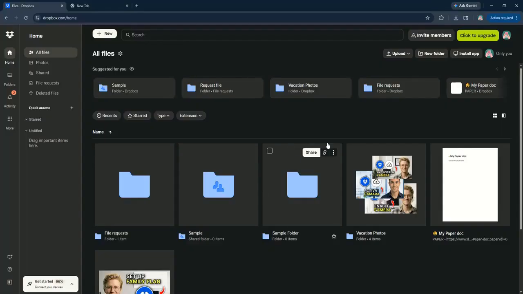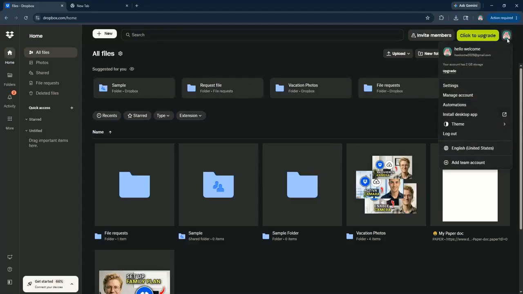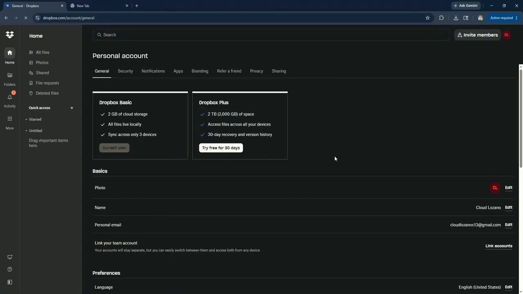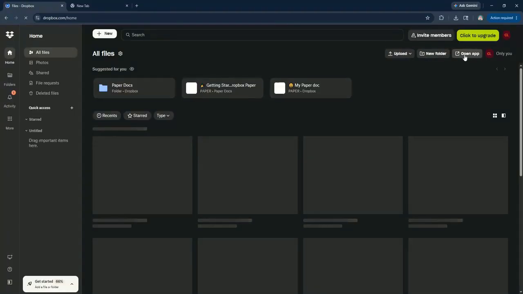First, open your web browser and go to the Dropbox website. Make sure you're logged into your account. Once you're logged in, navigate to the profile icon in the top right corner and click on Settings. In the Settings menu, go to the Install section and download the Dropbox desktop application for Windows.